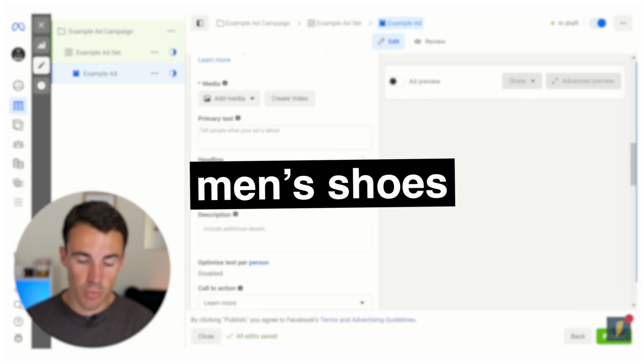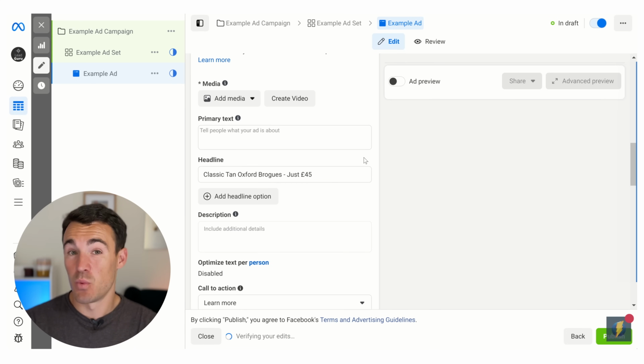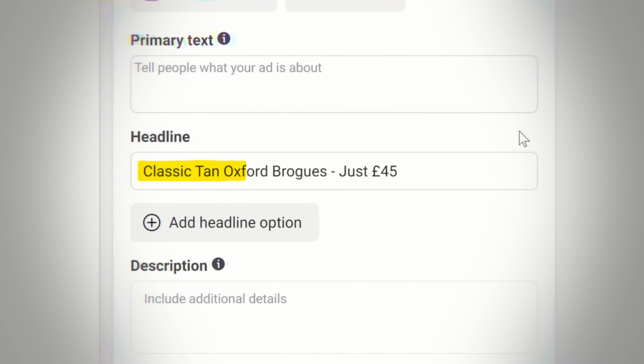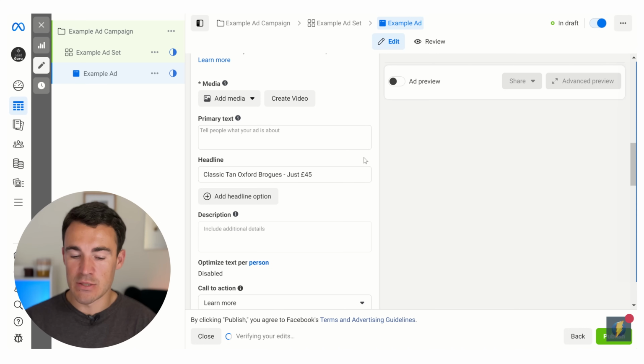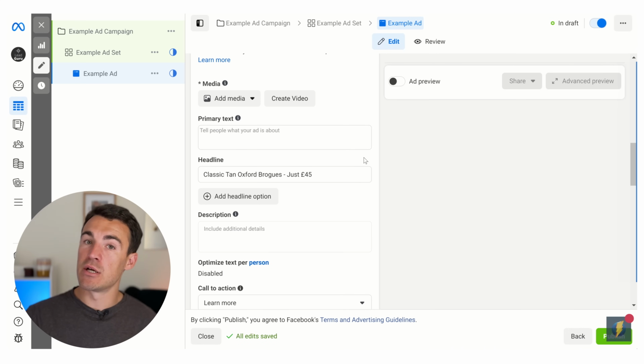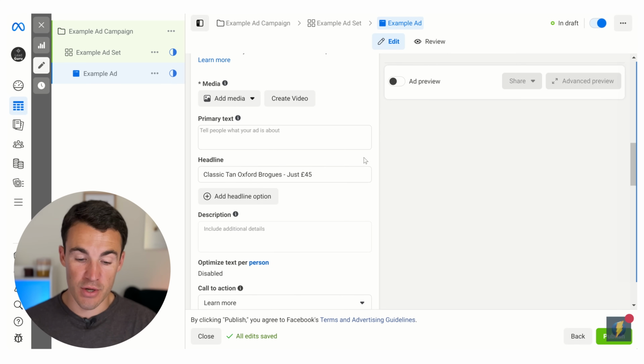Then moving on to the next one, we've got the men's shoes, and here we've just got a very, very descriptive headline of exactly what the product is. Classic tan Oxford brogues, just £45. So the benefit is the price point. Obviously this would be in conjunction with imagery and video that would show the product and you can see how nice it looks. So you'd be thinking, oh, that's a really good price point for the quality of that shoe. Therefore it's a benefit associated with the product, okay?